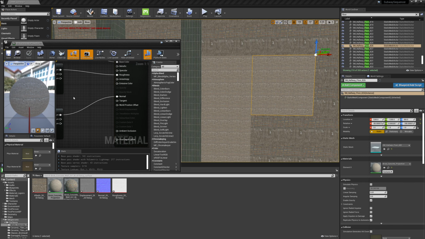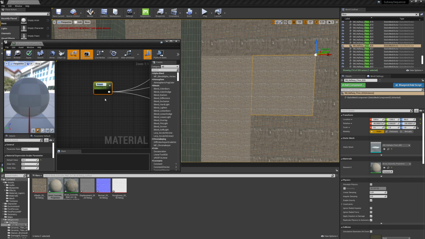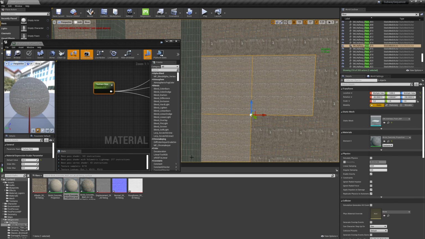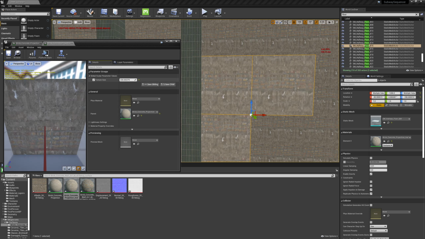So I'm going to create a material instance off of this by right-clicking and converting this to a parameter called texture size. Then I can right-click on the material and create an instance. And let's assign the instance. I want to get at the instance because now I can change that scale or that size.